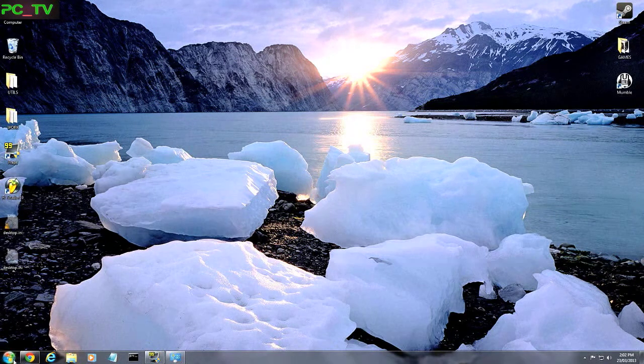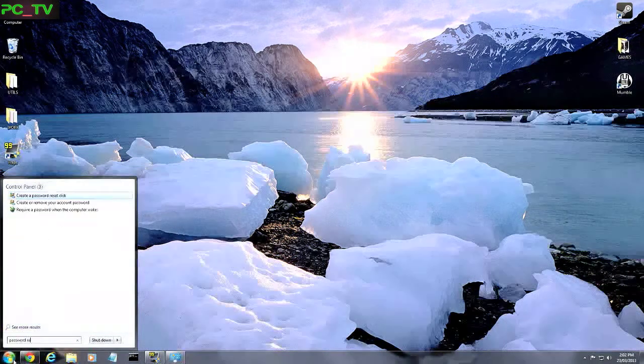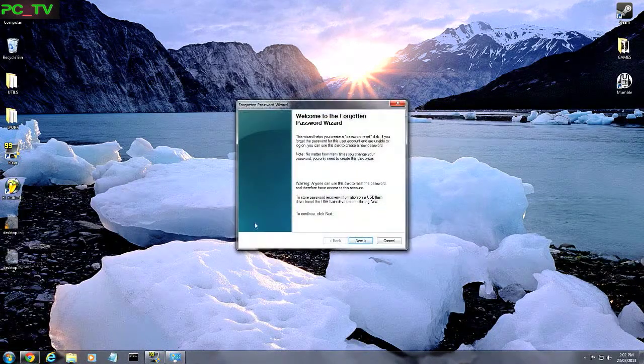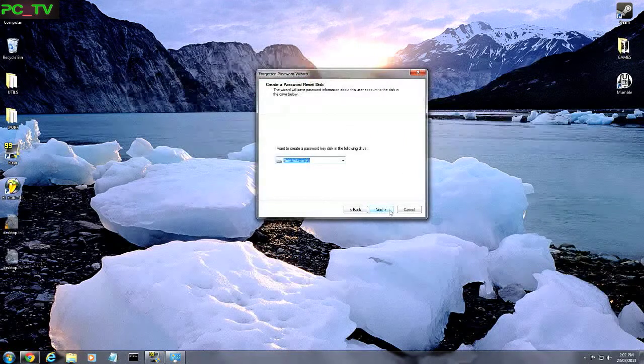That's right. So again, we'll use our search here and type in password reset disk. There it is at the top. Click on that. And this is the Forgotten Password Wizard. Basically it helps you in case you've forgotten how to get into your computer. Or if you've thrown away wherever you wrote it down, or you simply can't remember where you wrote it down, then this is invaluable.